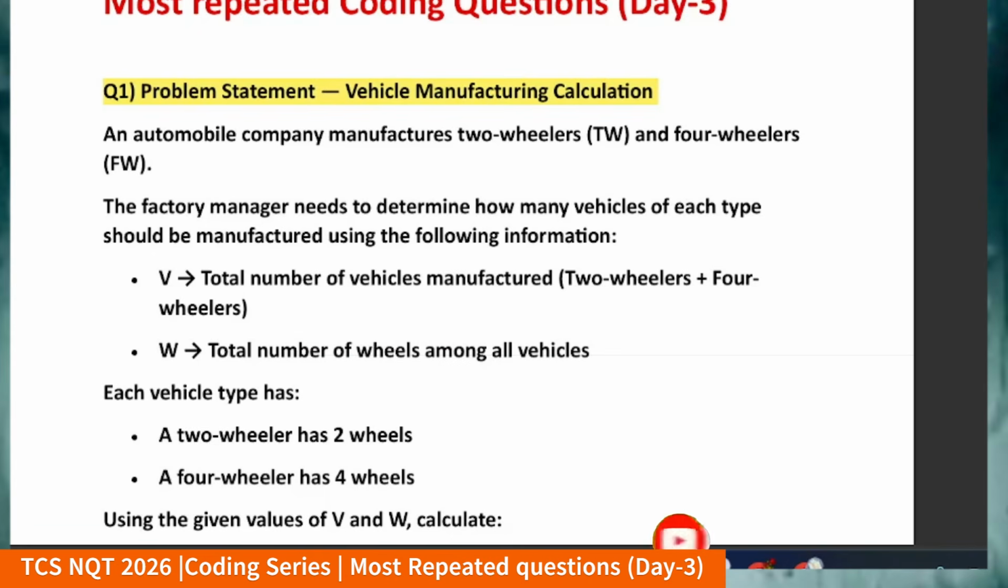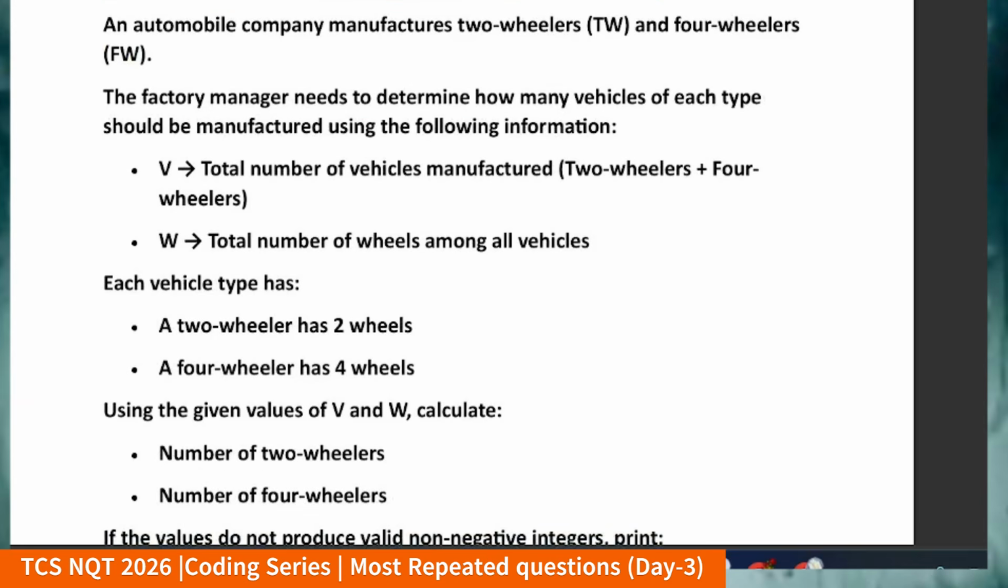So coming to the question, what is the problem statement? An automobile company manufactures two-wheelers, which we represent in short as TW, and four-wheelers, that is FW. The factory manager needs to determine how many vehicles of each type should be manufactured using the following information. You have to take input V, the total number of vehicles manufactured, that is two-wheelers plus four-wheelers, meaning the factory manufacturer has to get the information about how many total vehicles are being manufactured. Next is W, the total number of wheels among all vehicles. So W represents wheels and V represents vehicles.